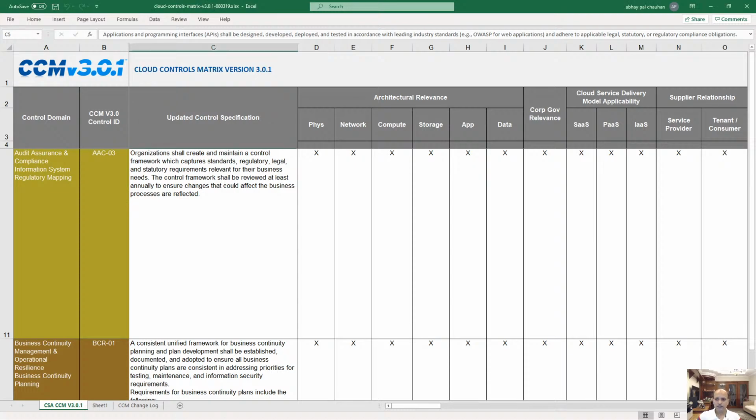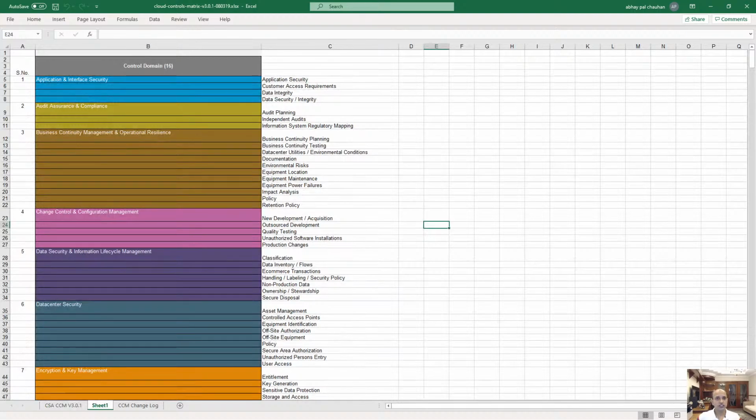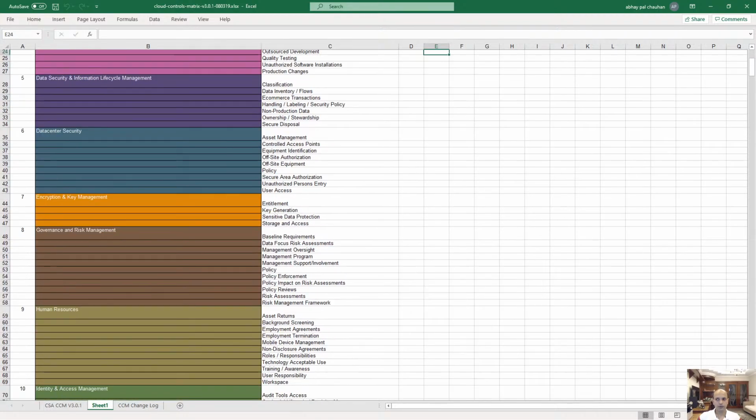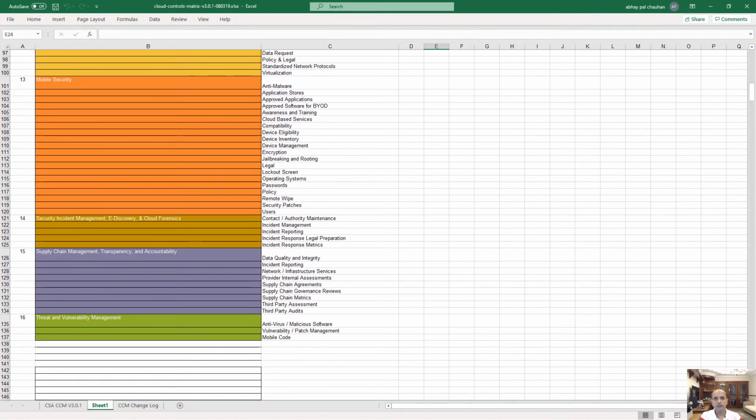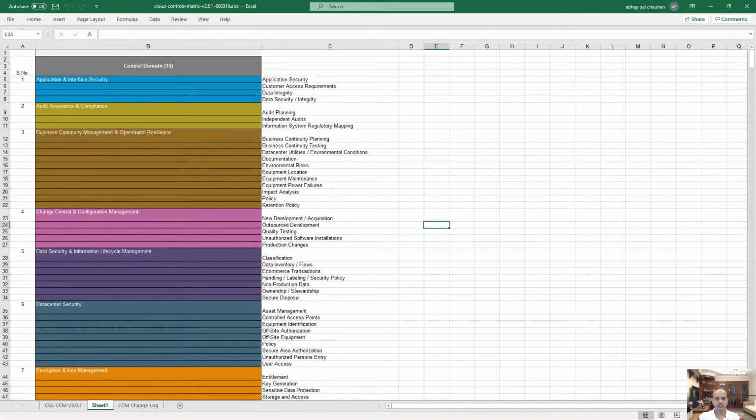If you see, there are a total of 16 control domains in overall security. These are related to application and interface security, audit assurance and compliance, business continuity and operational resilience, change control and configuration management, data security and information lifecycle management, data center security, and encryption. So these are the 16 domains in total. It covers everything required to make any environment secure, including mobile security, threat and vulnerability management, supply chain management, transparency, and all the related controls I have mentioned here.